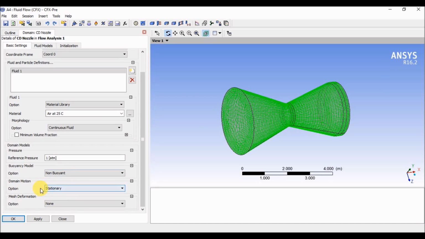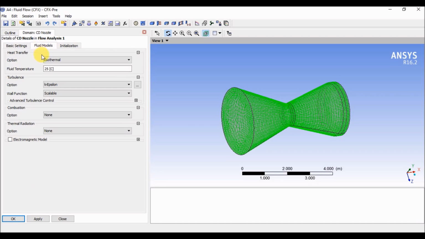The domain motion is stationary, so don't change it to rotating, because we are not doing any rotating domain here. We are just doing the flow analysis over a pipe-like section from converging to diverging. So we don't want to give it a rotating type model, this is highly sufficient. Now we are going for fluid models. In heat transfer I'm going to choose isothermal.